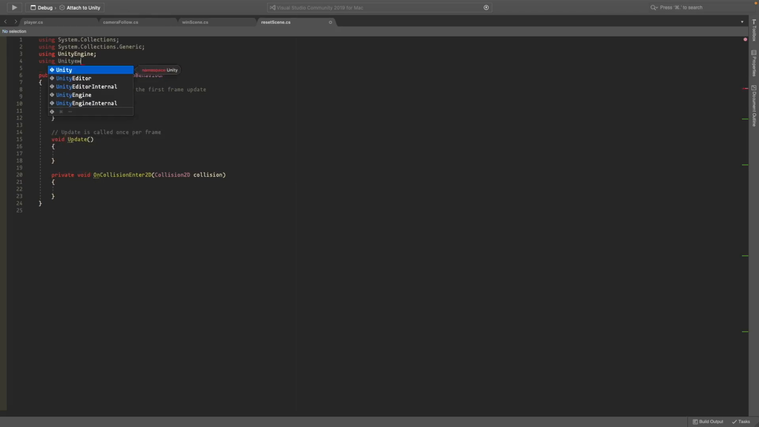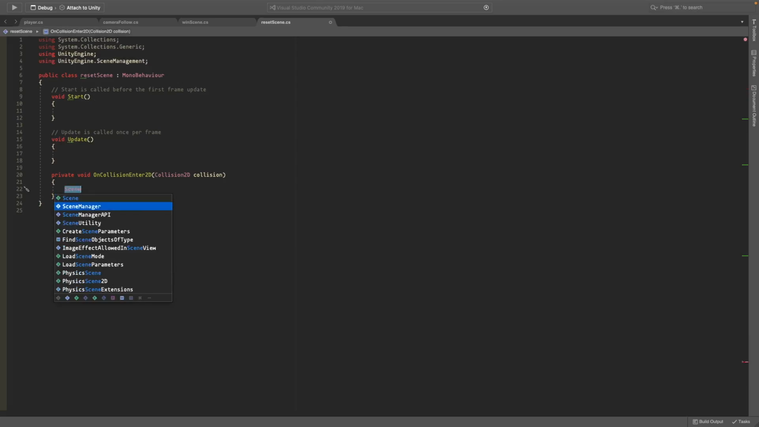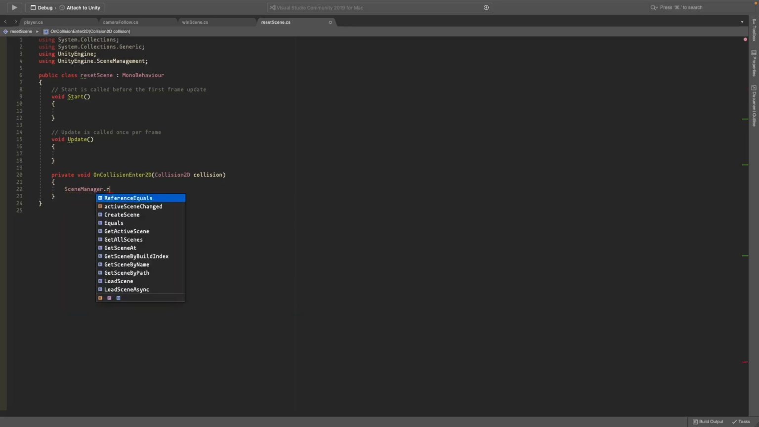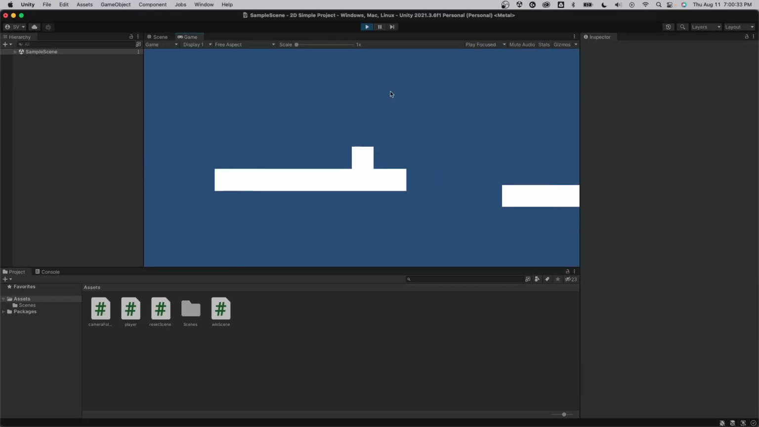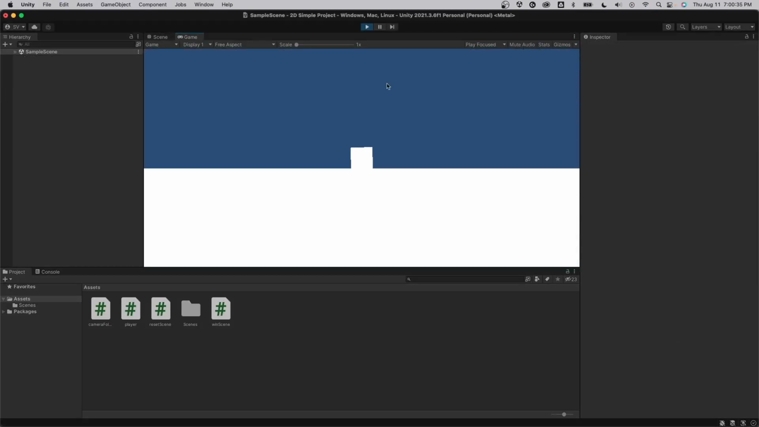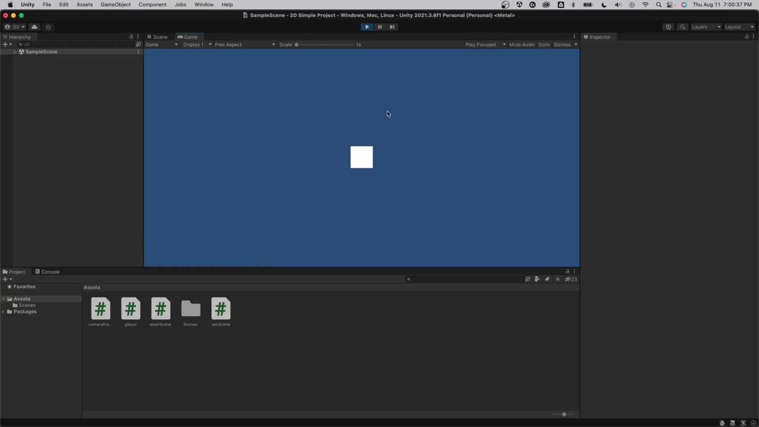Using UnityEngine.SceneManagement, and type SceneManager dot, is there a ReloadCurrentScene? SceneManager.LoadScene sample scene. I'm not sure if it needs a space in between, but we'll see. Yeah, so you can see here, if we hit the ground here, it resets it.